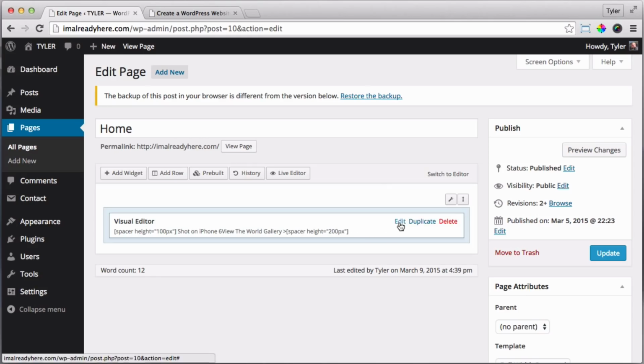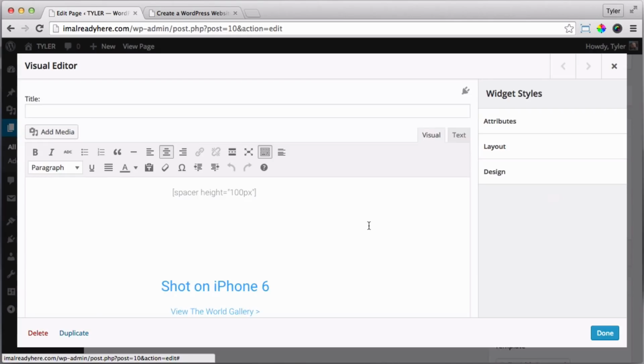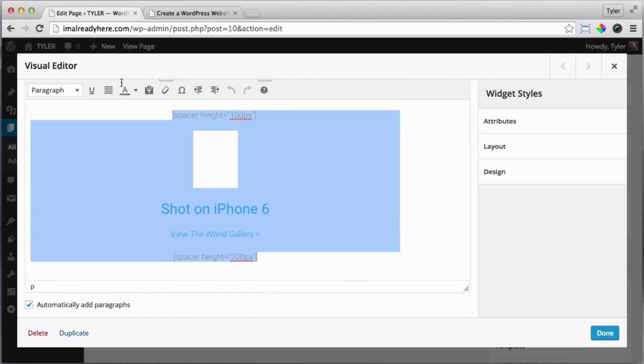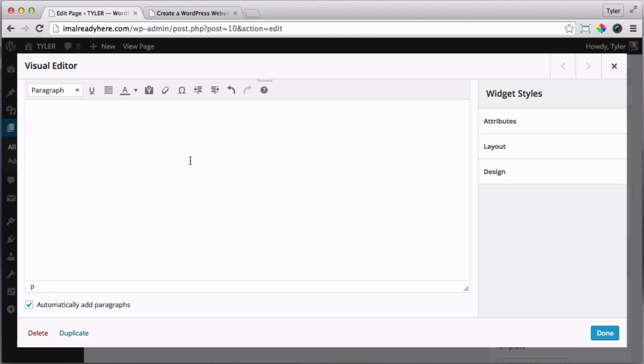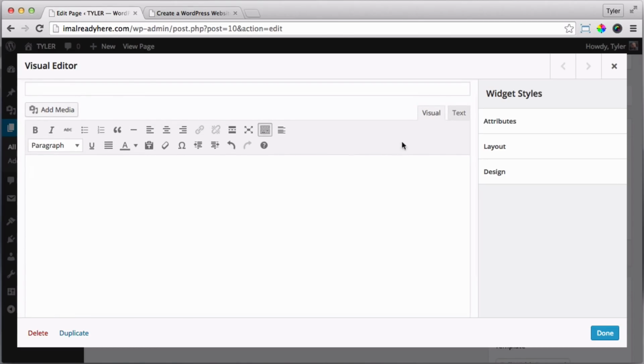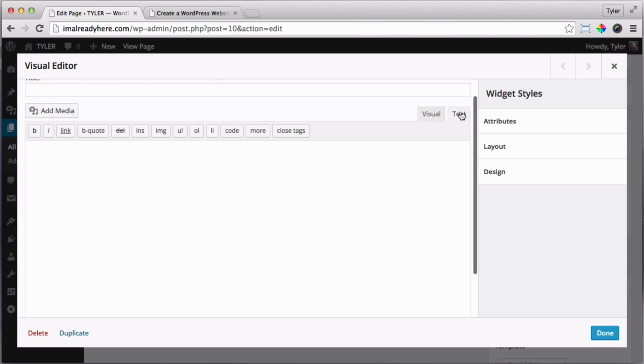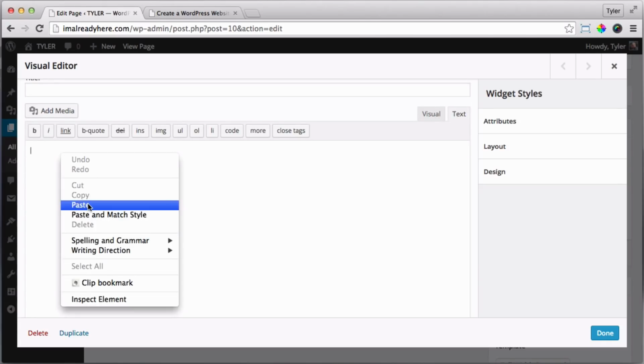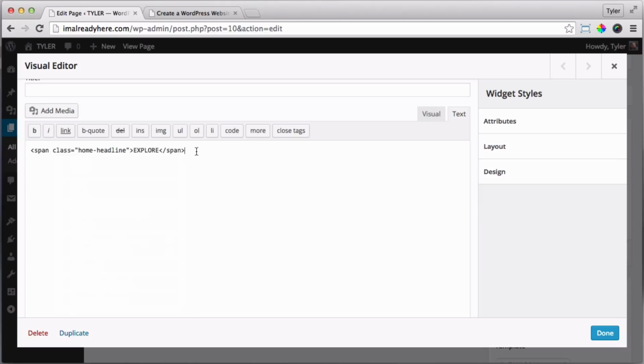So just hover over here and press edit. And let's get rid of all of this stuff by highlighting it, pressing delete, and clicking on text. Click on text and just right click and paste. Now of course you can type all of this in, it's really easy, but let's explain what we're doing here.